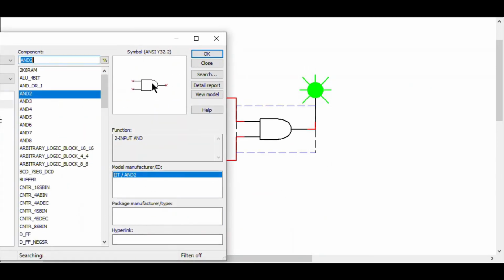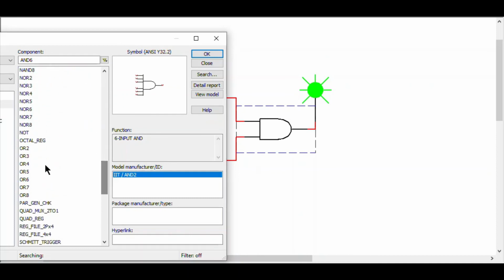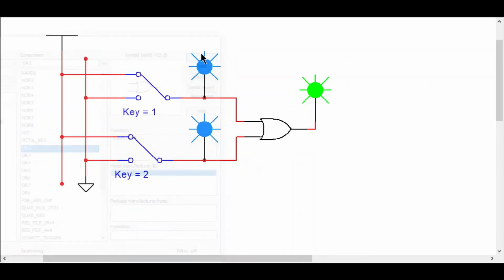Now you can see right here, I have an AND gate 2. Now that 2 means a 2 input AND gate. You can see that you can have 3, 4, 5, all sorts of numbers of inputs of AND gates, but I want to replace it with a 2 input OR gate. So I'll go down to my ORs. That is an OR 2 input right there. Hit OK. Bam, it replaced it with a 2 input OR gate. So right away you can see what the symbol is.